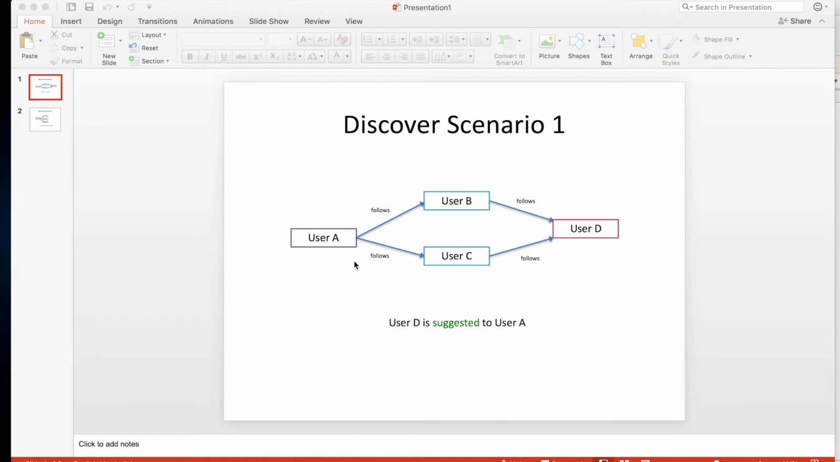For demonstration purposes, we've kept this to a simplistic scenario so I can actually take you through that during the video. So for example, user A is following user B and user C. Now, once I've got that information, I'm interested to see who my friends are following, or who are the users that are being followed by these profiles. So user B in this case is following user D. Also turns out that user C is following user D.